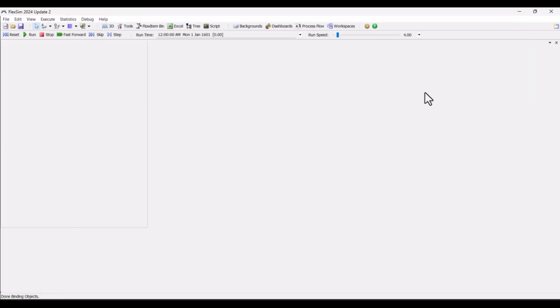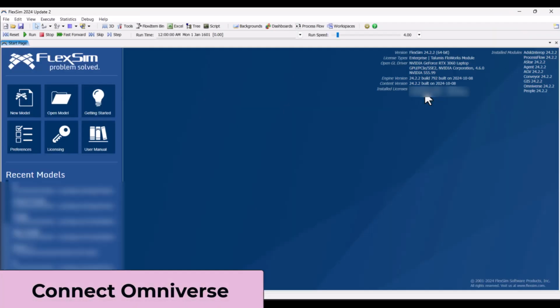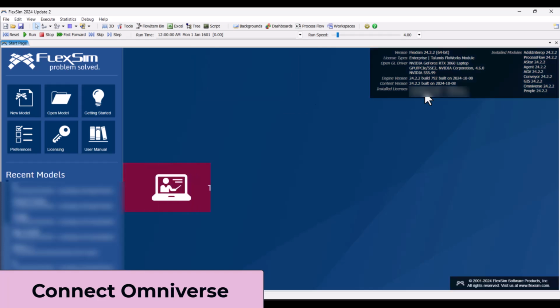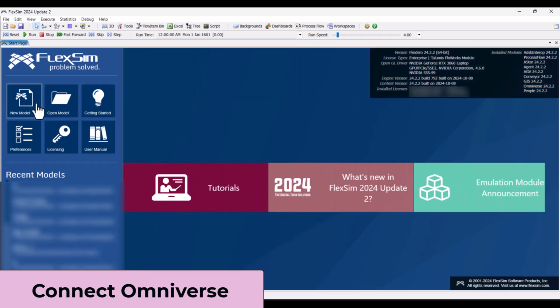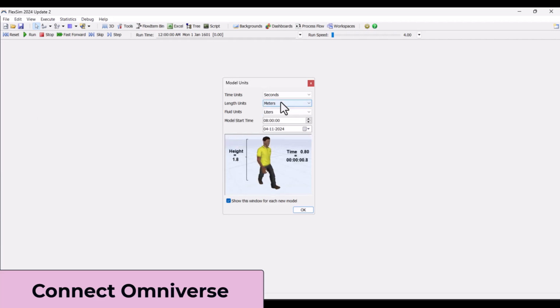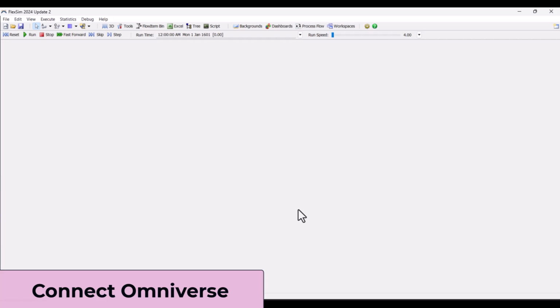Open the FlexSim software. Once it's loaded, click New Model to create a new model. The Units dialog box will appear. Keep the default units, time as seconds, length as meters, and fluid as liters. Click OK.